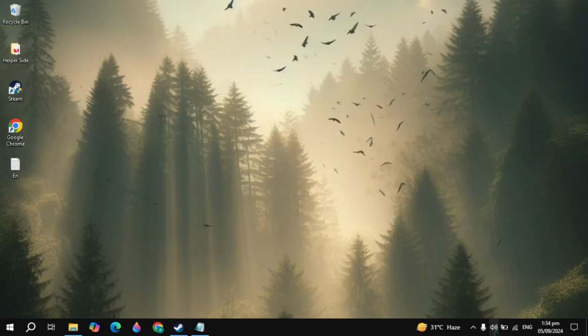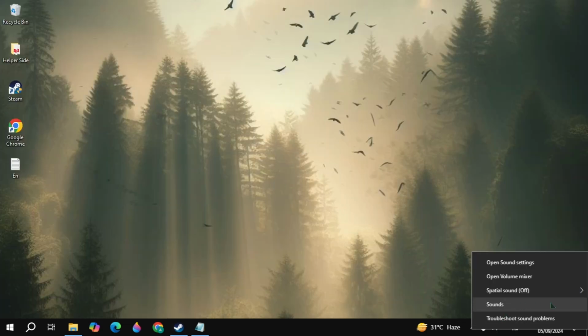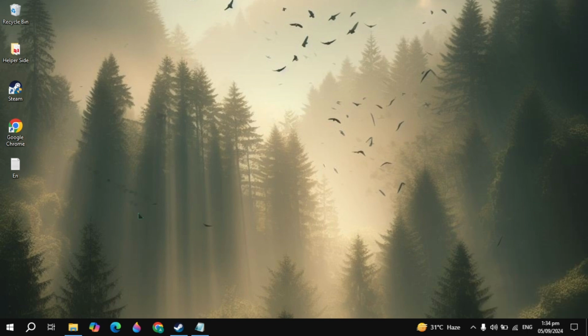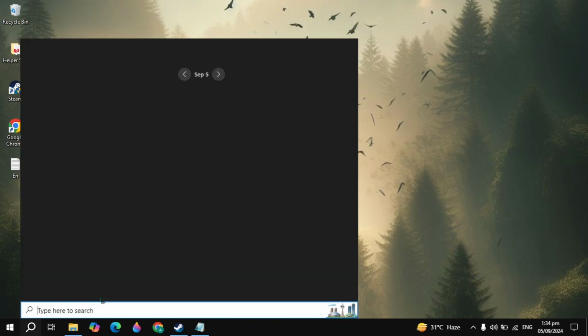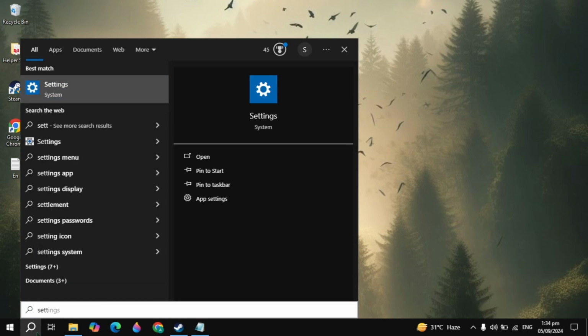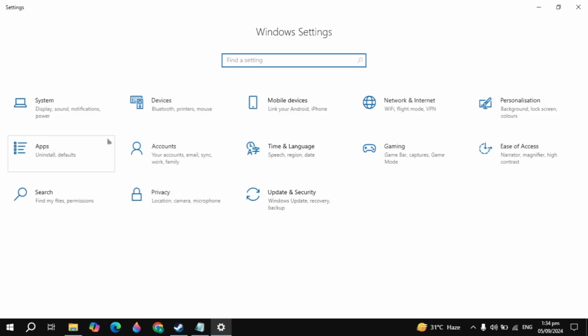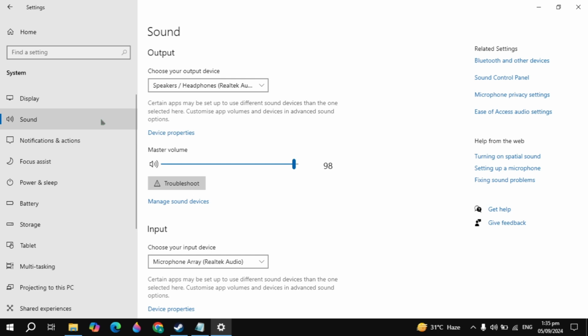If your problem is not fixed, then you can right click on your sound button. Here you will see open sound settings. If you don't see it here, you can go to the Windows search, type settings and open it. Now guys, here you will see system settings on the top. Just click on that, then click on sound settings, and here you need to make sure that in output devices the correct device is selected.